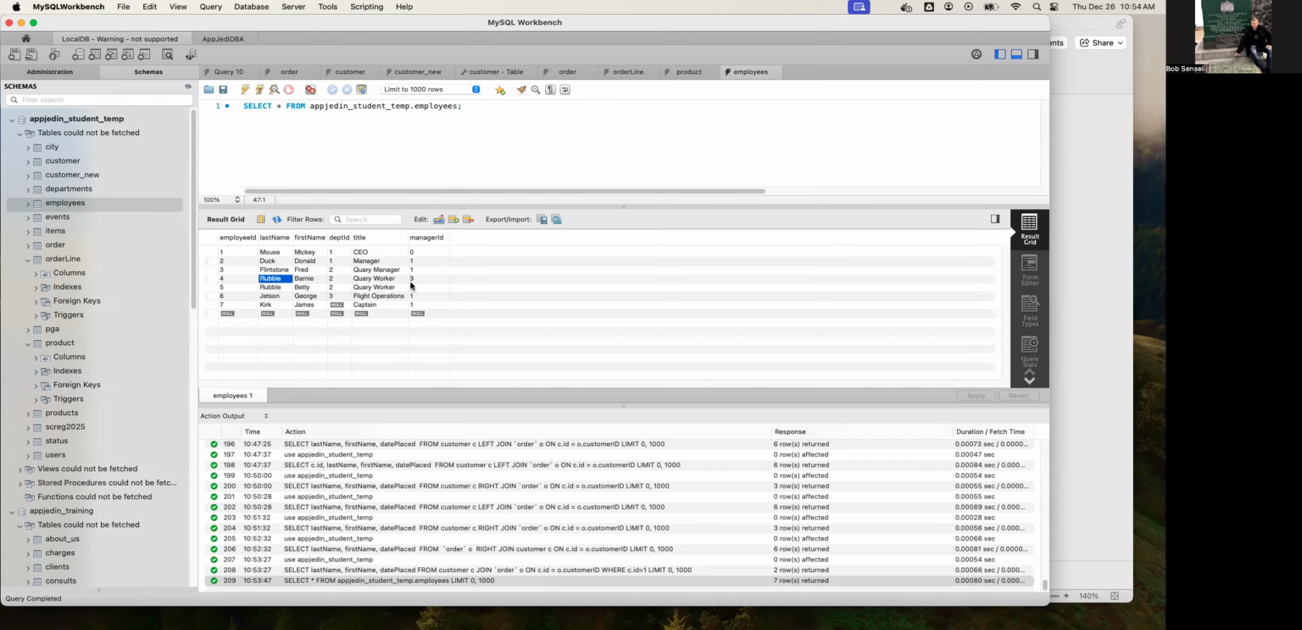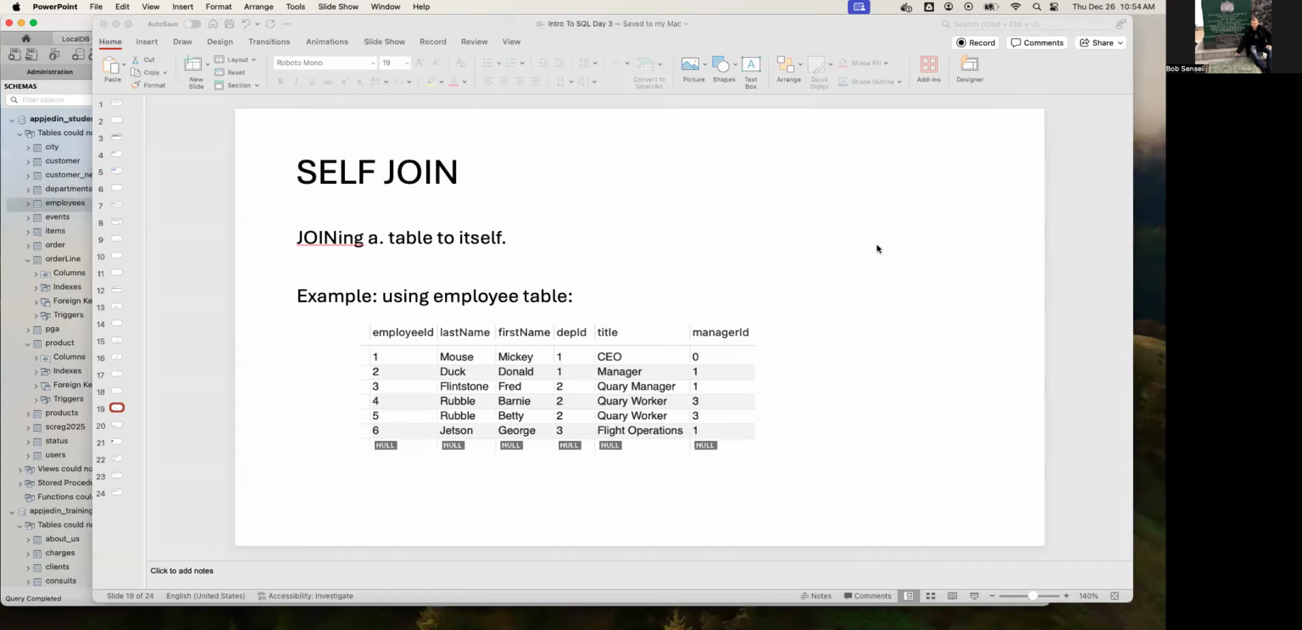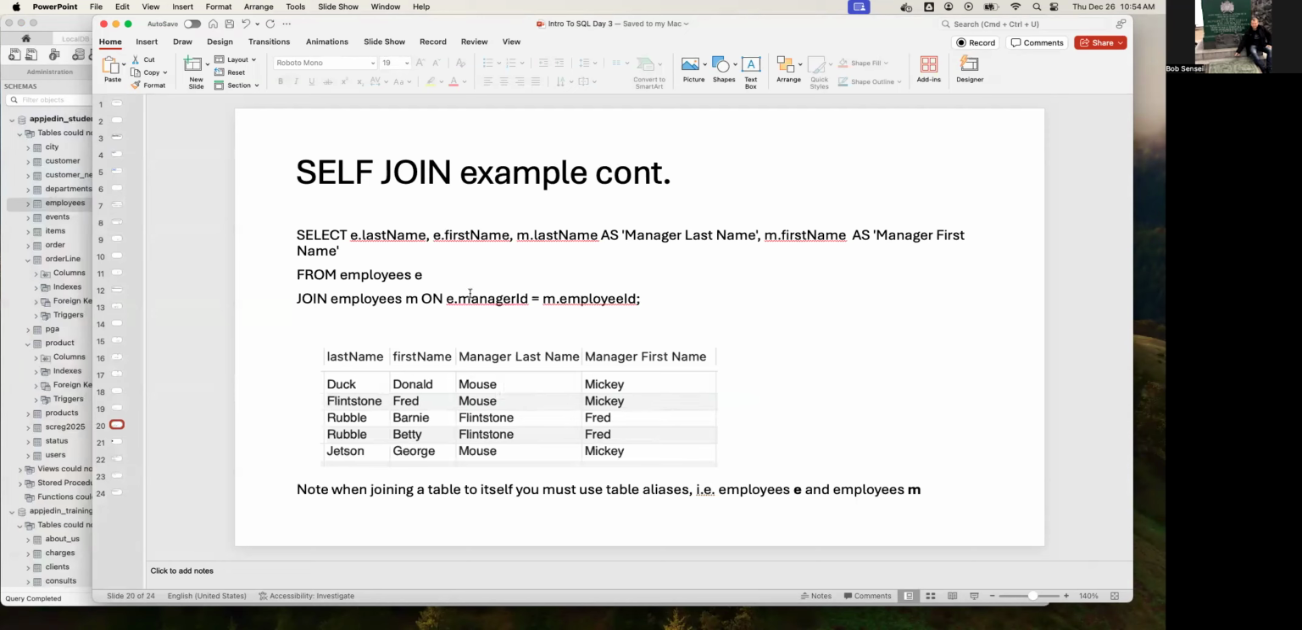Manager ID is 3. So Barney Rubble reports to Fred Flintstone. So does Betty Rubble. Then we have George Jetson, different department, 3. Manager ID 1, reports to Mickey Mouse. James Kirk also reports to Mickey Mouse, right? So if we wanted to get a report of all of our employees and who they report to, we would do a query like this.